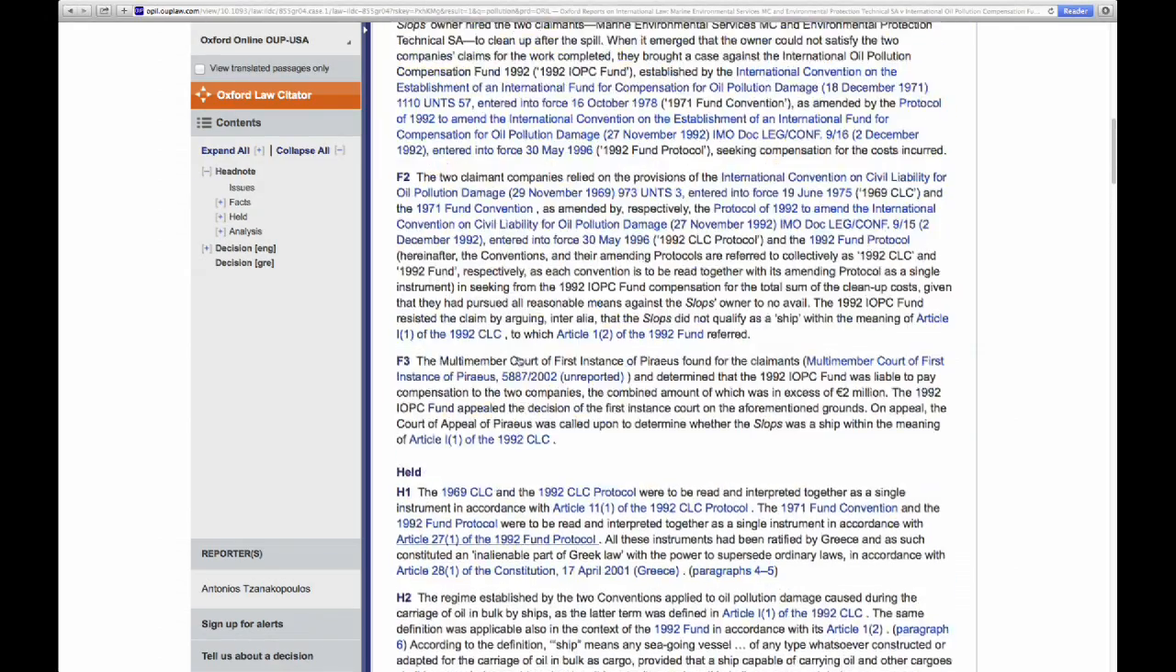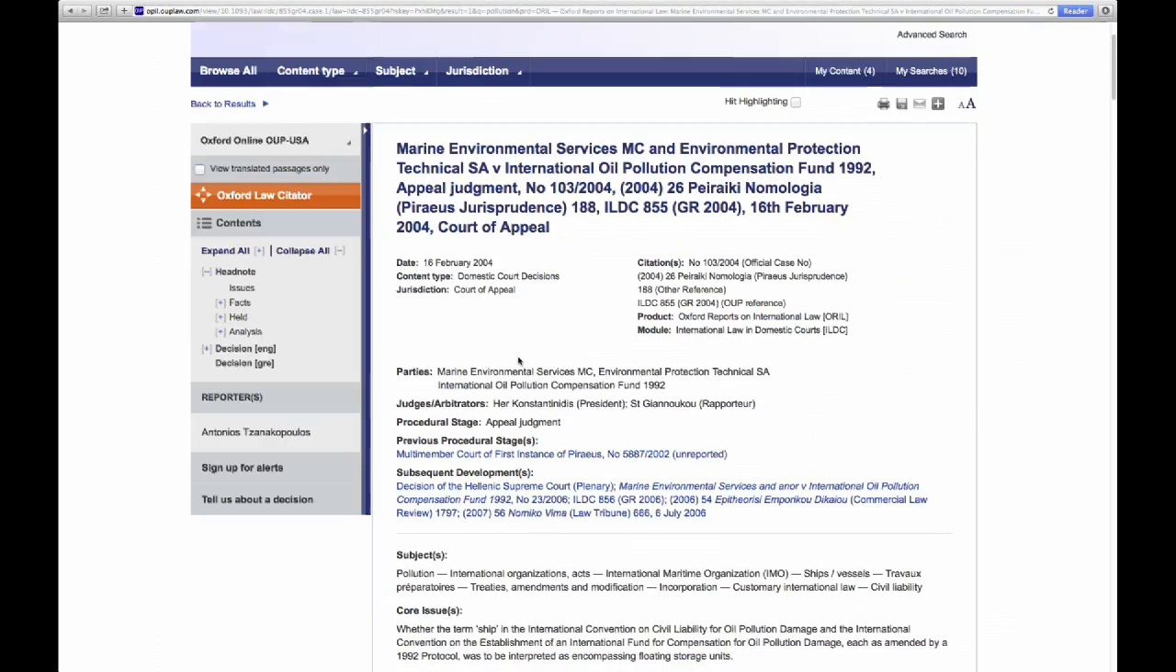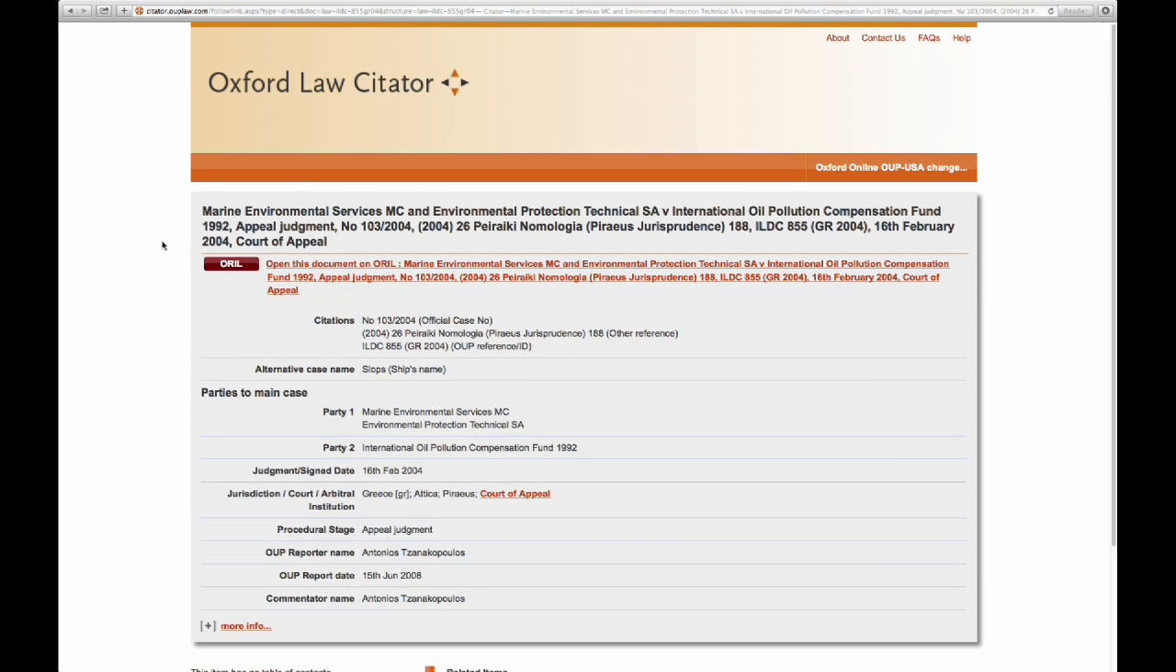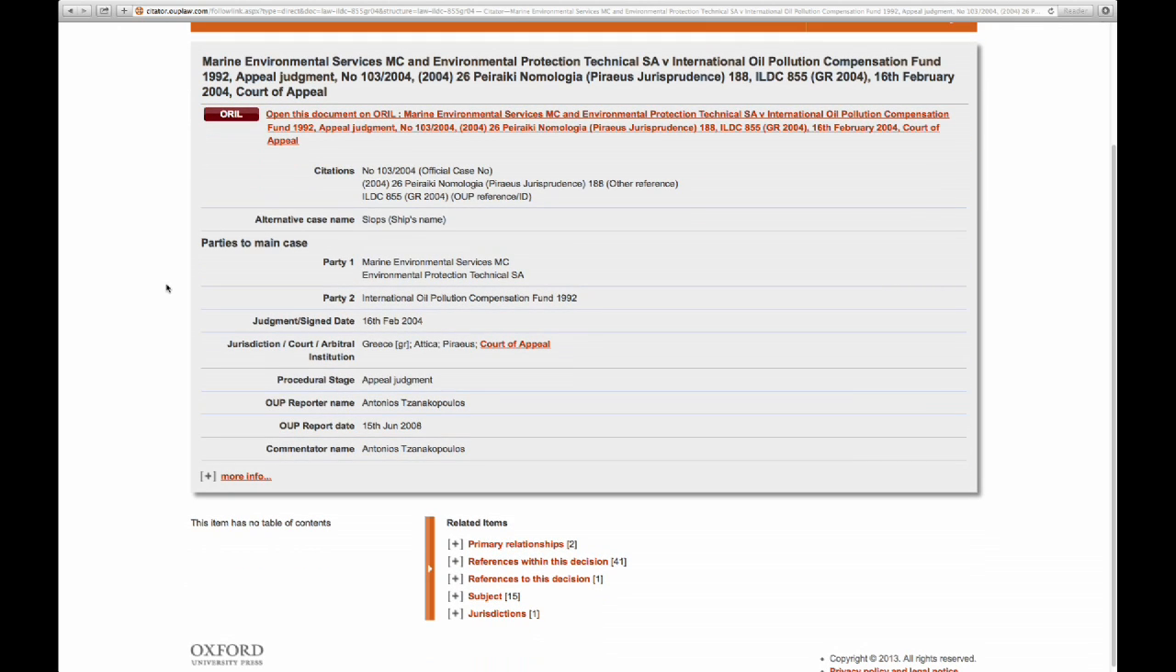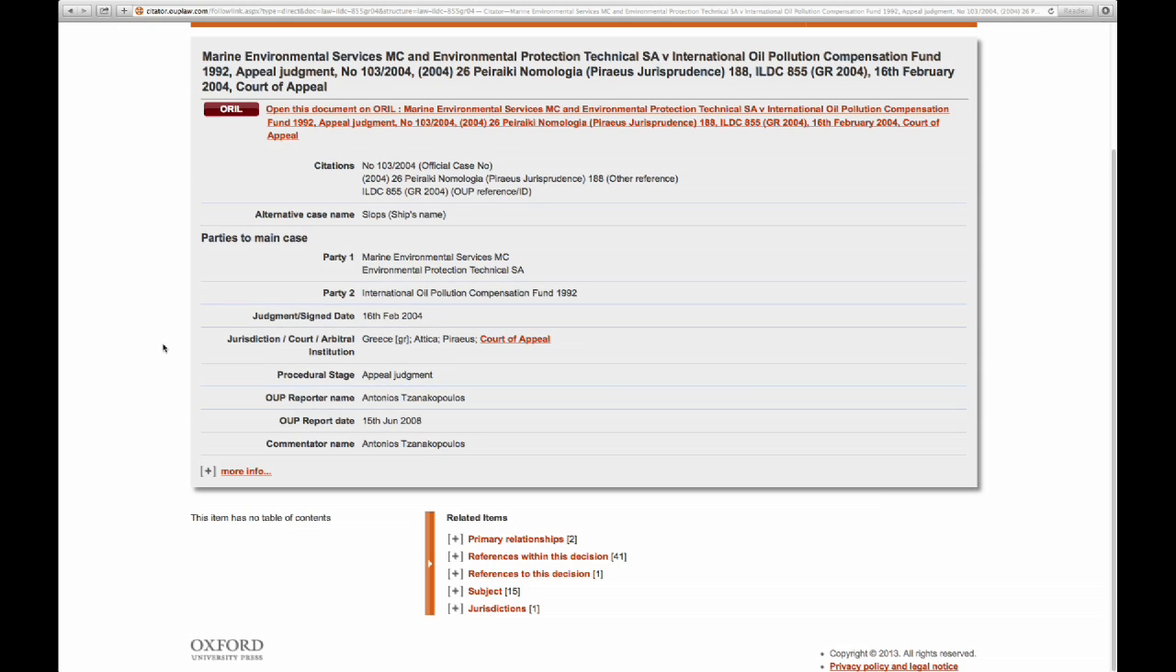Another great way to expand your research from this original case report is by clicking the bright orange Oxford Law Citator link on the left-hand side. This will take you to our powerful Law Citator, which will link to any related items pertaining to this particular case report. Now we're looking at the Law Citator page for this particular report, and the details at the top of the screen will resemble those you saw on Oxford Reports on International Law. However, when I scroll down, you'll see the related items.